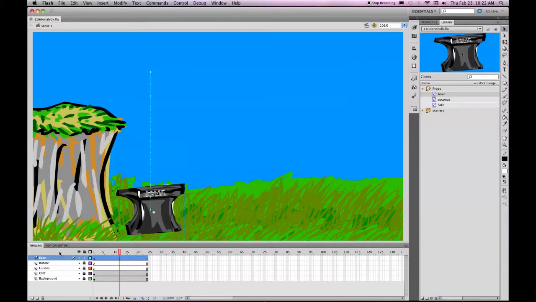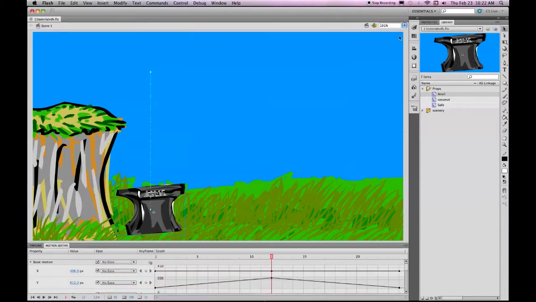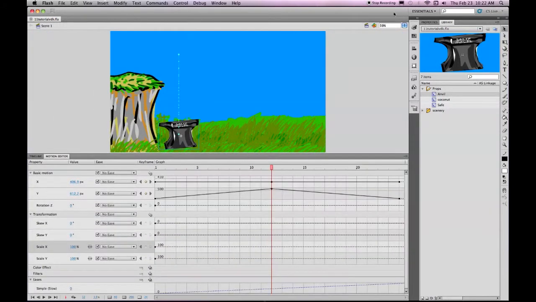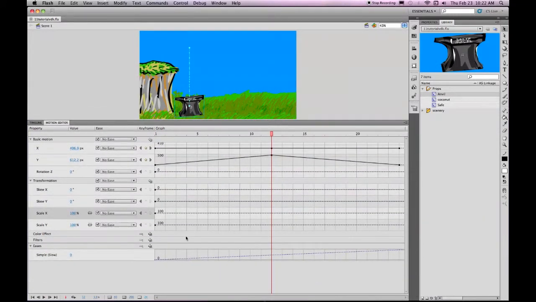Select frame 12 on the layer and then select the Motion Editor tab. Now since I've got my fit in window set for my scale, I'm going to be able to see everything I'm doing. Let's drag this so that you can see the whole Motion Editor. Make sure you have enough frames showing. It looks good. And you can see the basic motion. The X remains constant because it's not moving left or right.